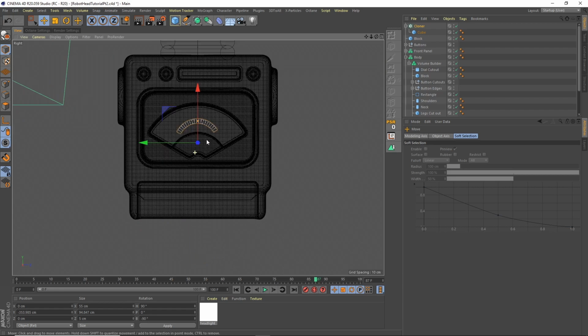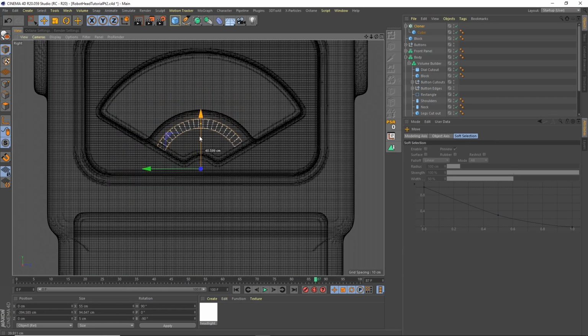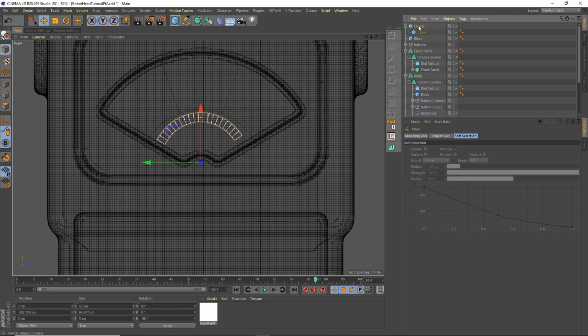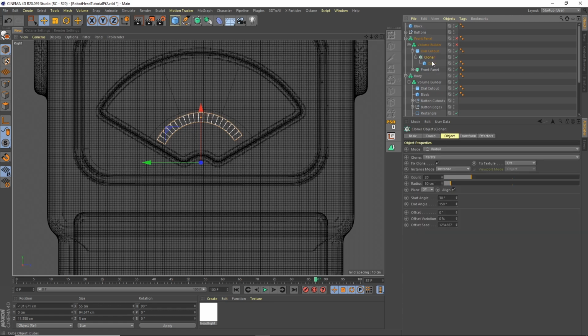Now let's move this up. Now we know the center is actually down here, because the center should be the same as the center of the dial cutout, so we can probably just turn these off so we don't freak the machine out, put these under the dial cutout and reset the PSR. We know that that is the same center position.